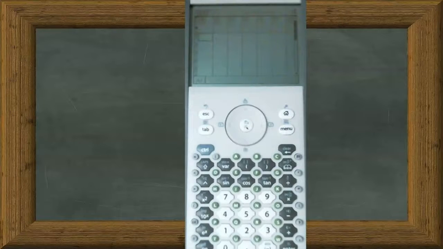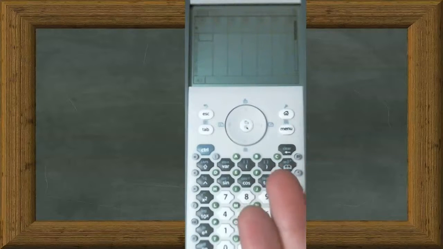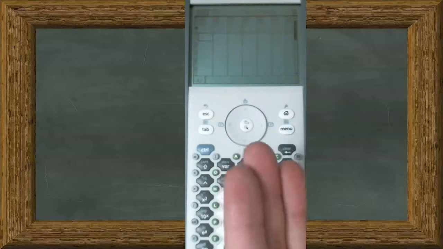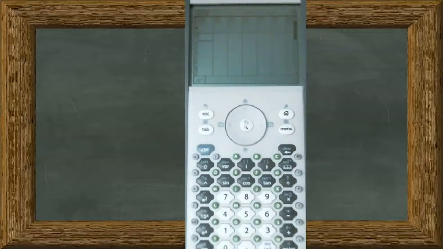So the first thing you need to do is get a spreadsheet screen. Now I already have one on the screen, but I want to show you how to create a new spreadsheet for a new data set. And that is to go to the home screen. So you push the home button and you'll notice multiple options.